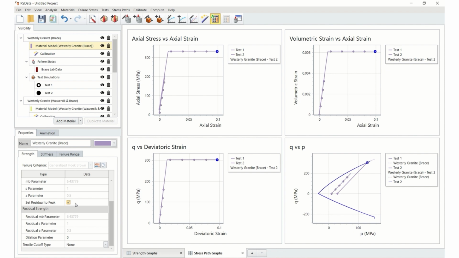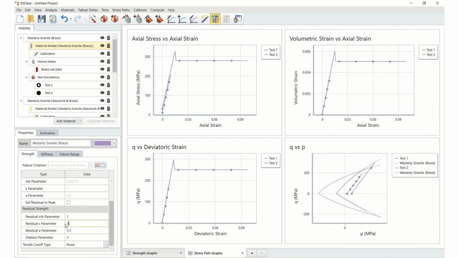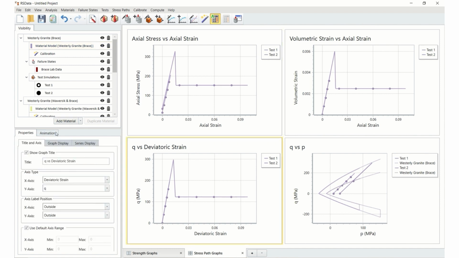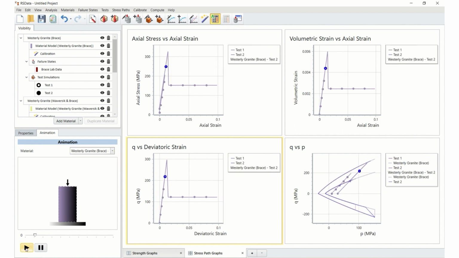When we uncheck this, we can adjust the post-peak strength value. So go ahead and uncheck the box, and then enter a lower value into the residual parameter field. In this case, 2. Then enter S as 0.01 and A as 0.6. Now let's animate it and once again choose test 2. We see due to confinement, both the peak and post-peak strength get higher.